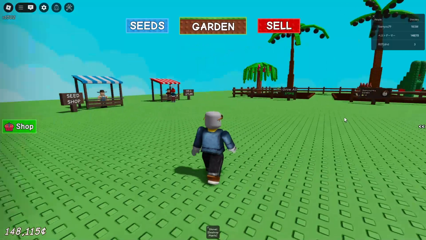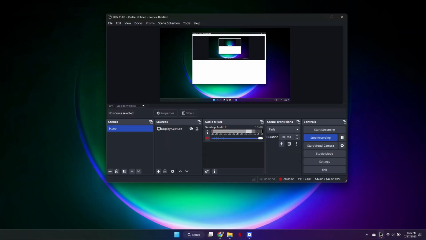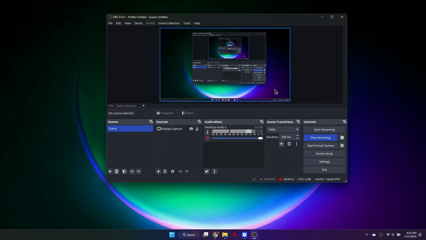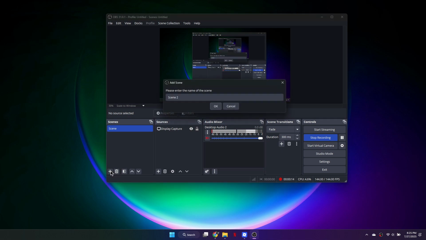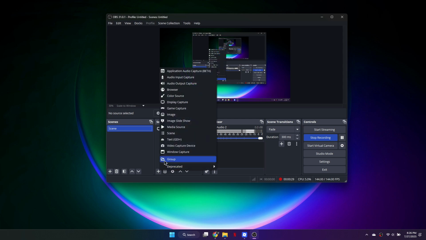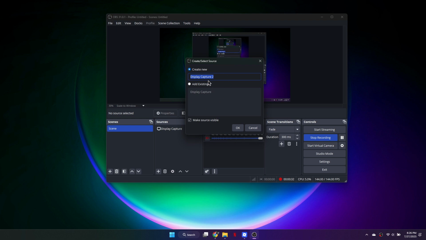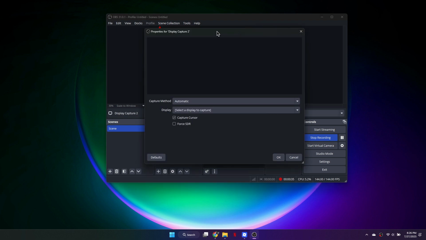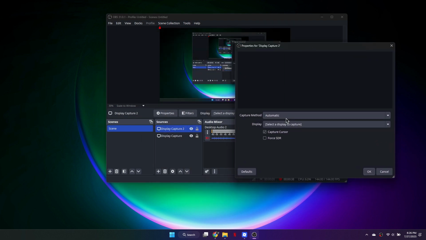Alright, let's begin. First, open OBS Studio on your computer. If you're starting fresh, click the plus icon under Scenes to add a new scene. Name it and click OK. Next, add a source. Click the plus icon under Sources and select Display Capture. Name your display capture and hit OK. Then choose the monitor you want to record and click OK again.